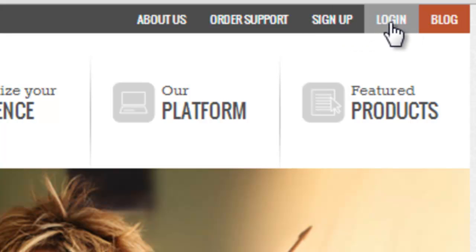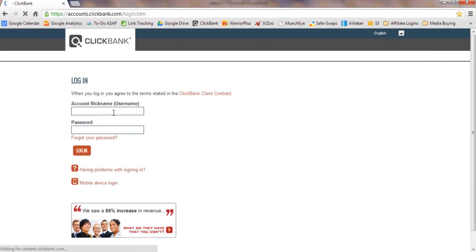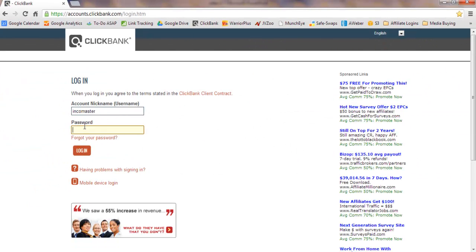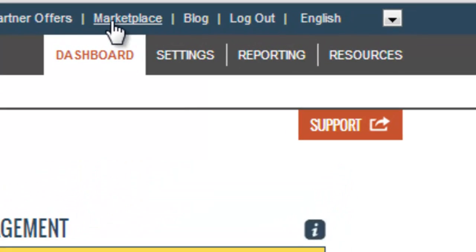Once you've done that, you can click on login here at the top right. Just click on that button there and log in with your account nickname. So let me just log in here to one of my many ClickBank accounts. Now at the top right here we can see the marketplace link.